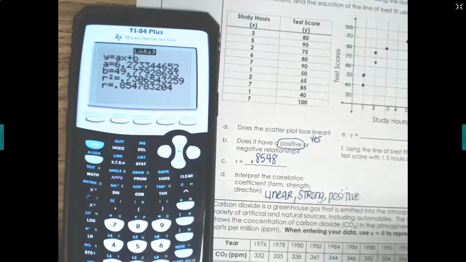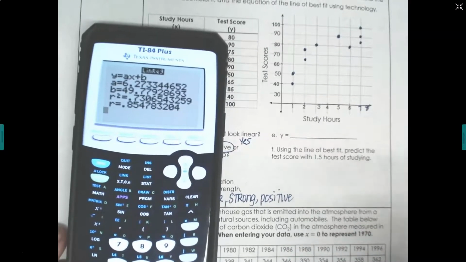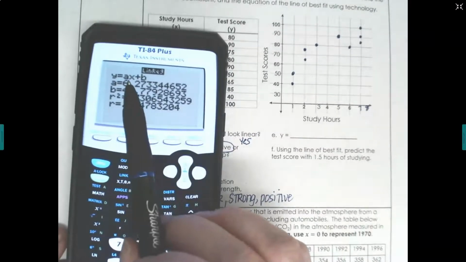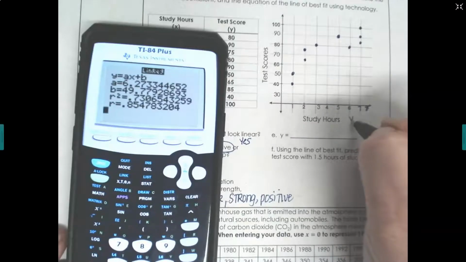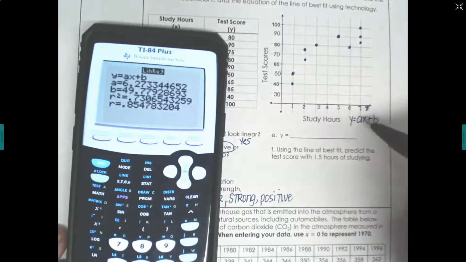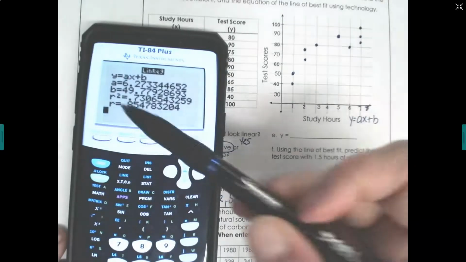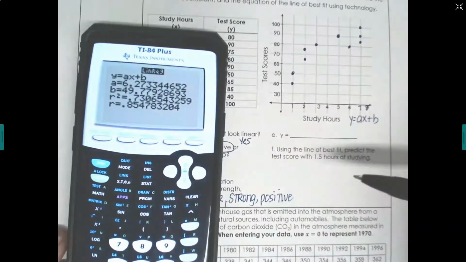Now, we don't even have to do anything extra. We can write the equation of the line of best fit. See right there where it says y equals ax plus b. That's your equation, mx plus b, slope, and that's our y-intercept. And then there's an a and a b right below it.